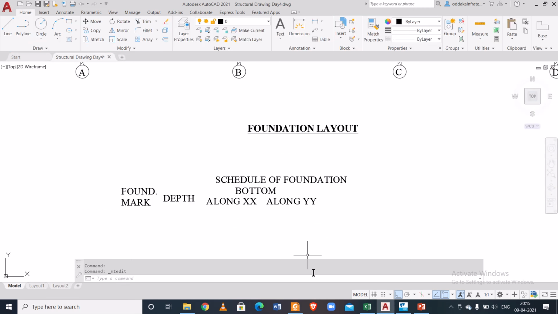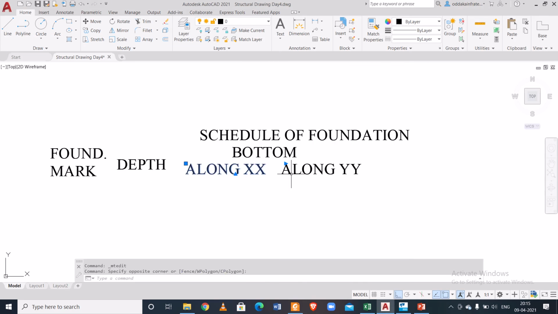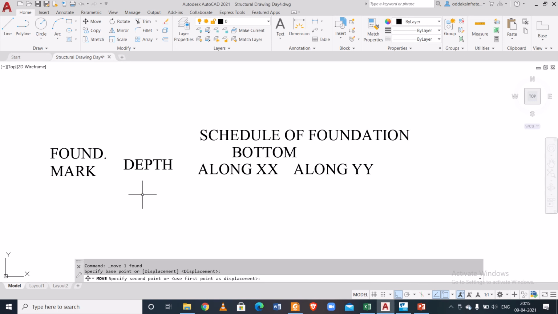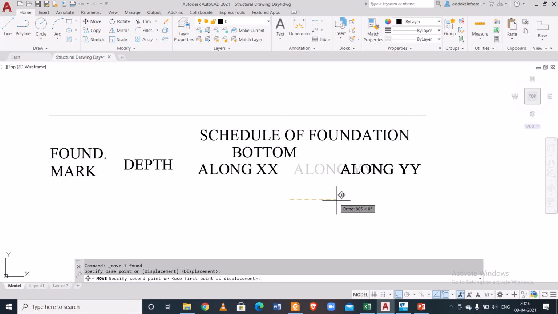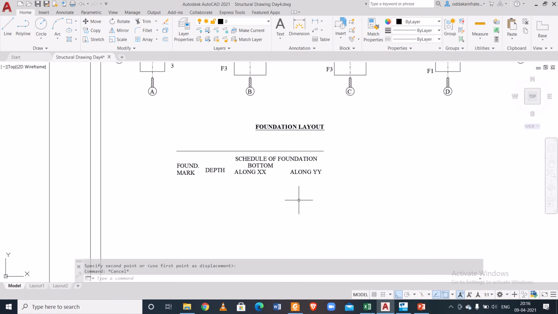So after having done that, we can arrange this a bit, and then we can prepare the table. For that, let me take a line here, and we'll take a line up to this much. We'll also see how much space will be required to write the reinforcement along X and along Y also.